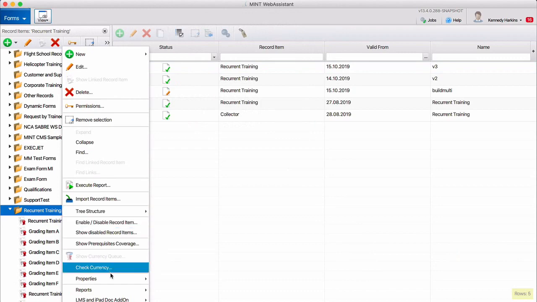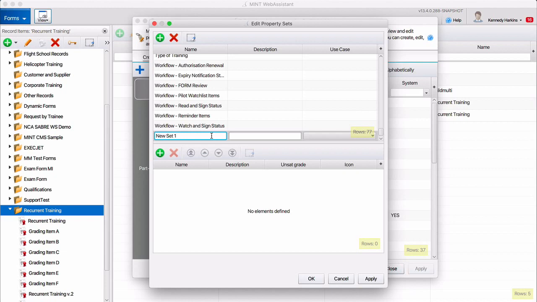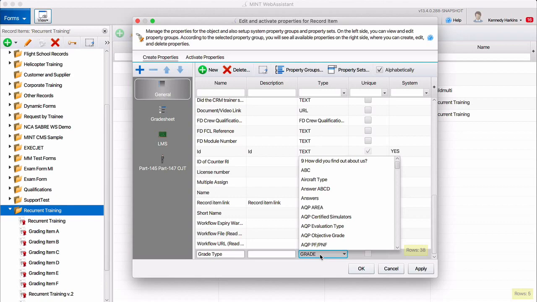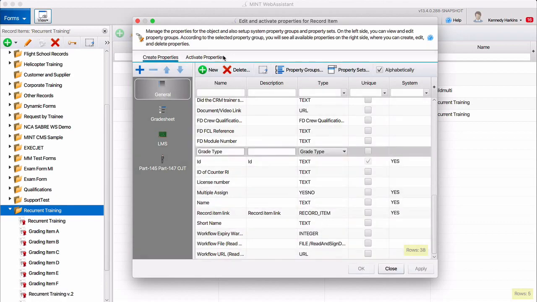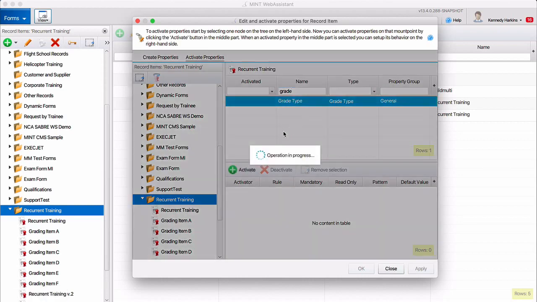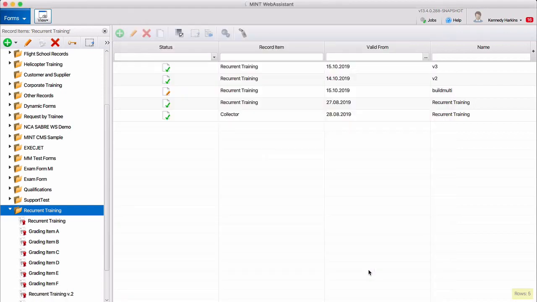First, we'll create a new record item property set with two different types of grading, 1 through 4 and true or false. Then we'll create and activate a custom property called grade type and set the type for the set we just created. This additional record item property is required in order to be able to filter the record items accordingly in the record item iterators within our dynamic form.